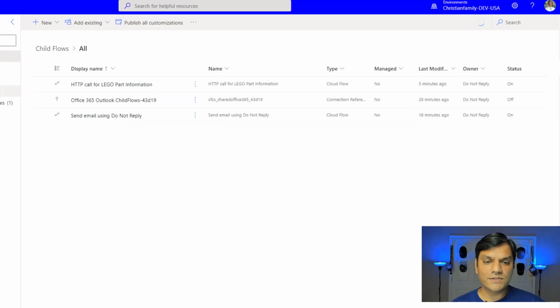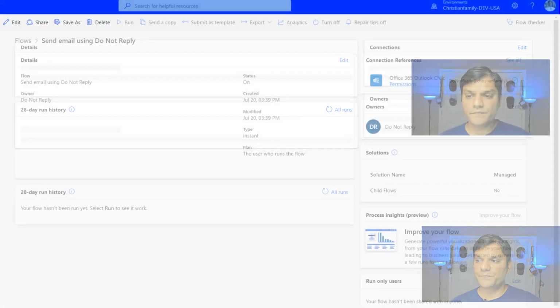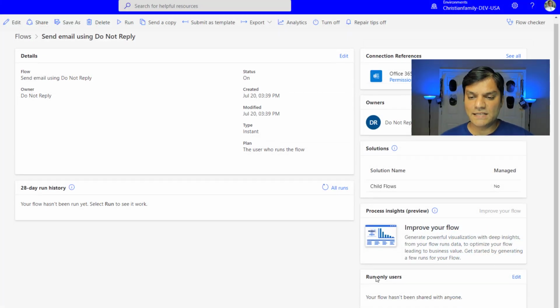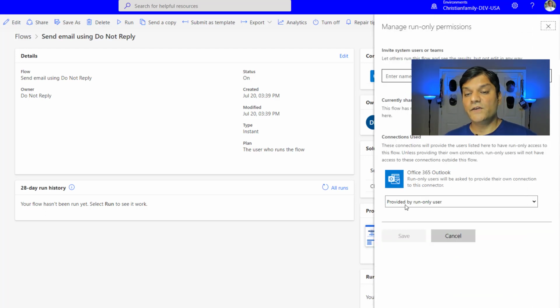So I'm going to click outside over here, and the second one, which is send an email using do not reply, click on it. I've got to go in over there. Once you're here, go to the bottom right. It says run only users. Click on edit, and it says currently it's a child flow, but the connection is provided by run only user. Well, the child flow doesn't know who the user is because it's being triggered by the parent one.